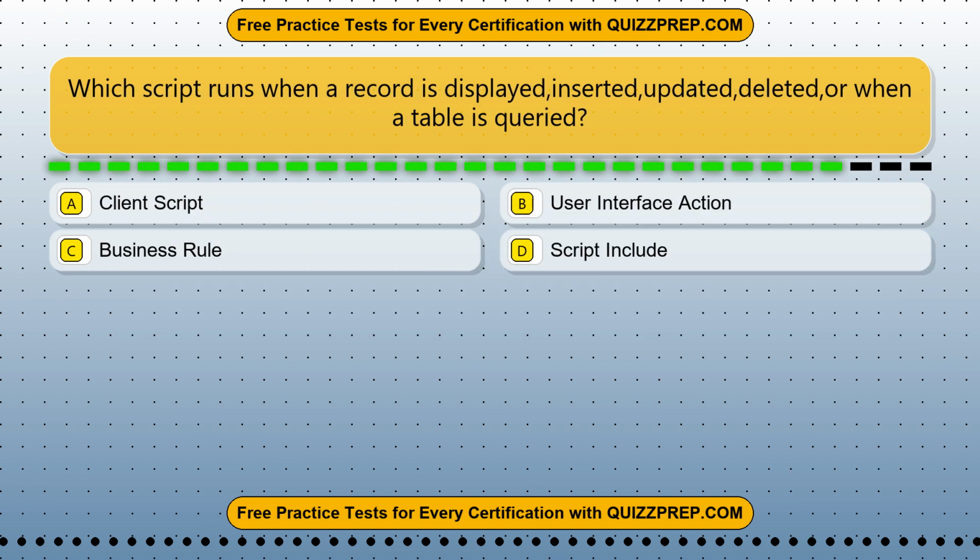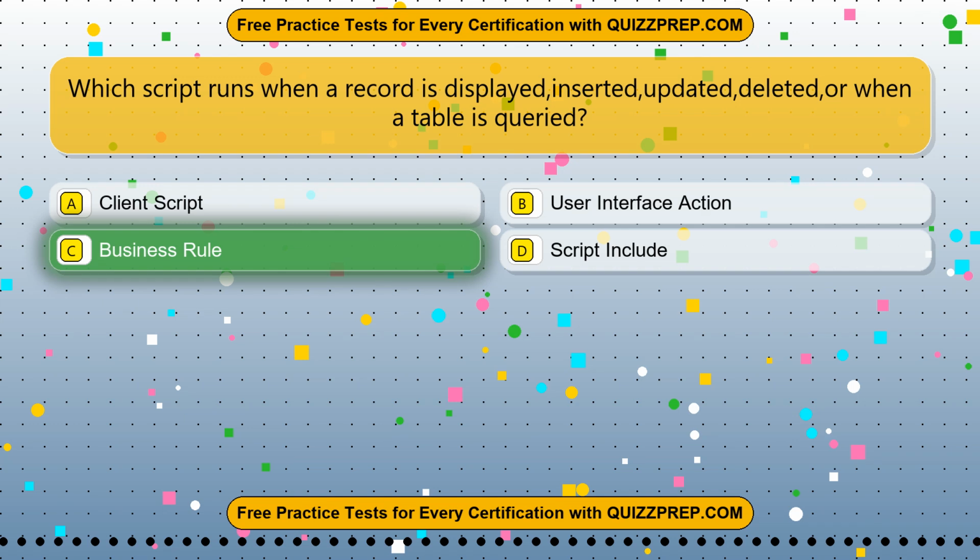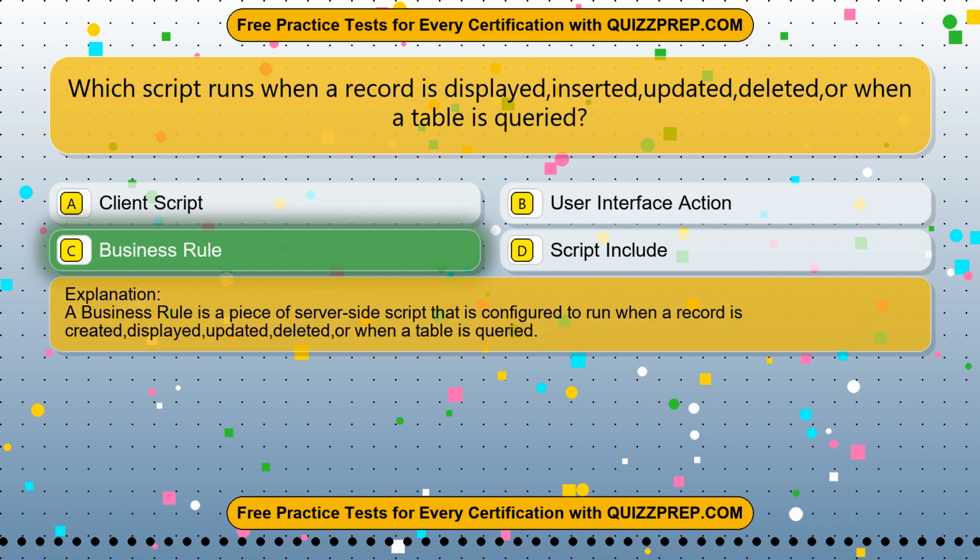Question 216. Which script runs when a record is displayed, inserted, updated, deleted, or when a table is queried? Option A, client script. Option B, user interface action. Option C, business rule. Option D, script include. The correct answer is option C, business rule. A business rule is a piece of server-side script that is configured to run when a record is created, displayed, updated, deleted, or when a table is queried.